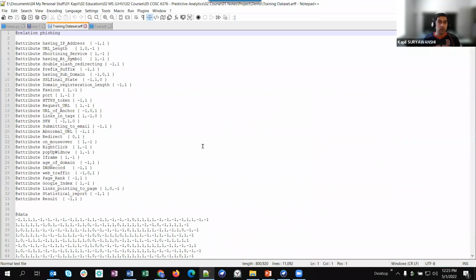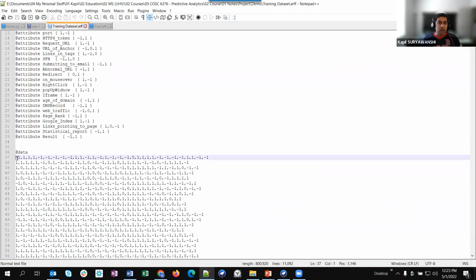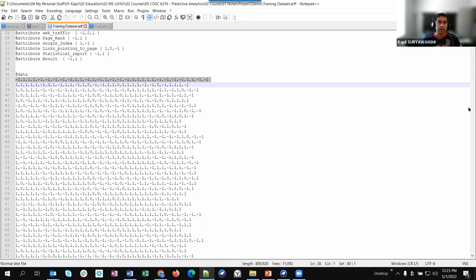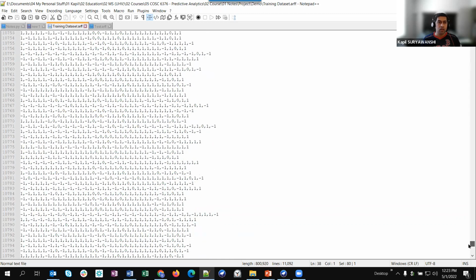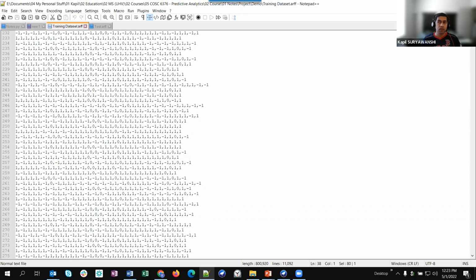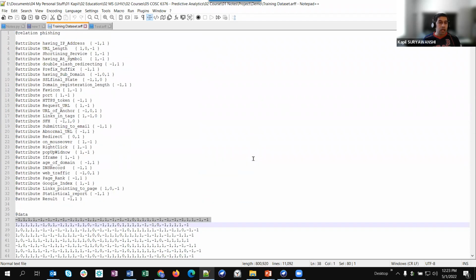The data is a textual file, prominently comma separated values. Each row represents one sample, one instance of the training set, and there are approximately 11,000 samples here. Okay, and what each of these are, we will talk about it.